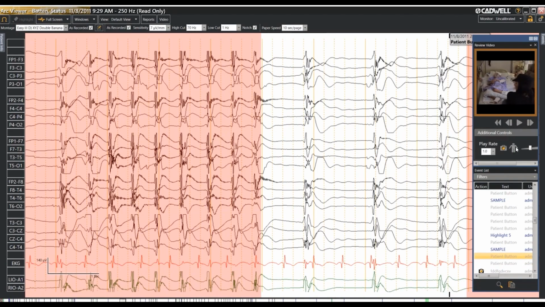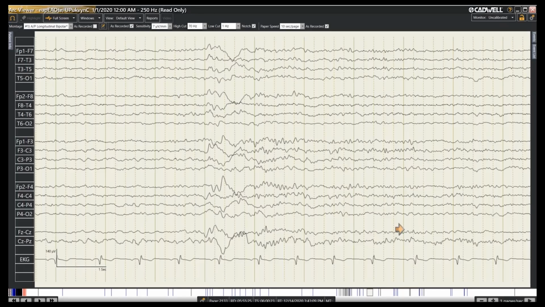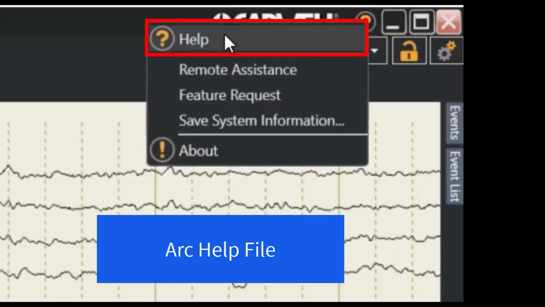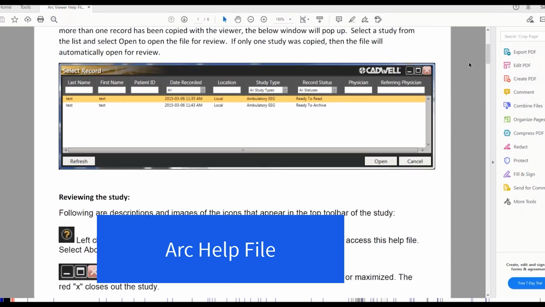If you have a study with video, you can play the video, fast motion, slow motion, turn the audio up or down. There's a couple of other neat little tools in there as well. In general, you have all the features for reviewing the EEG at your fingertips. That's reviewing the study. Now, before we close out, I want to point out the little question mark at the upper right hand side of the toolbar, and that's the help menu.